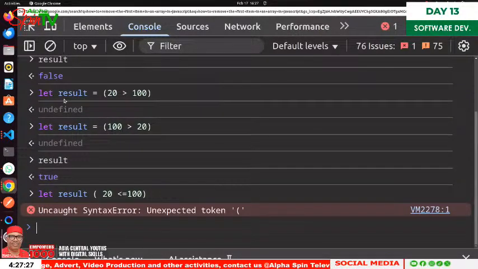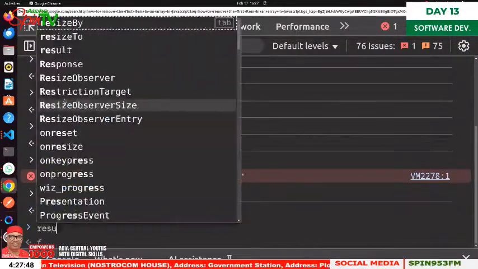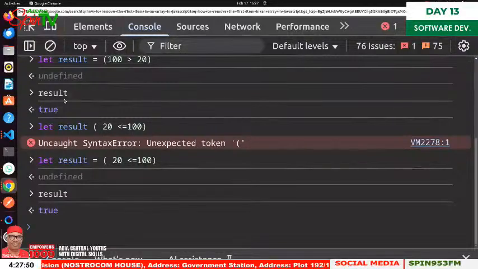Now, what happened? It said there's a syntax error. Who can tell me where the syntax error is coming from? Okay, there is no equality sign. There's no assignment operator. So let's do that again. Let's do equal to. So results gives us what? True. Exactly.